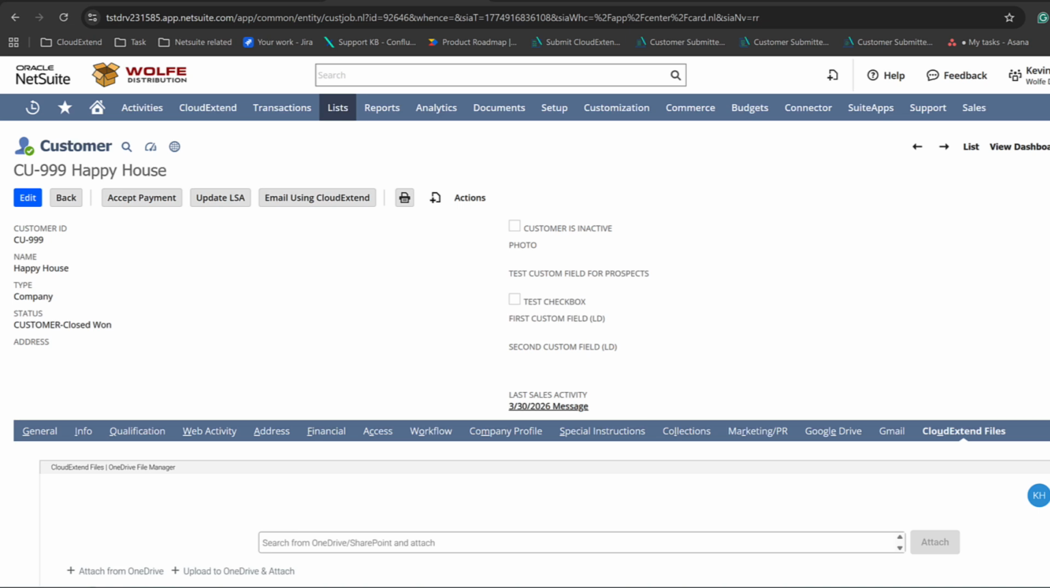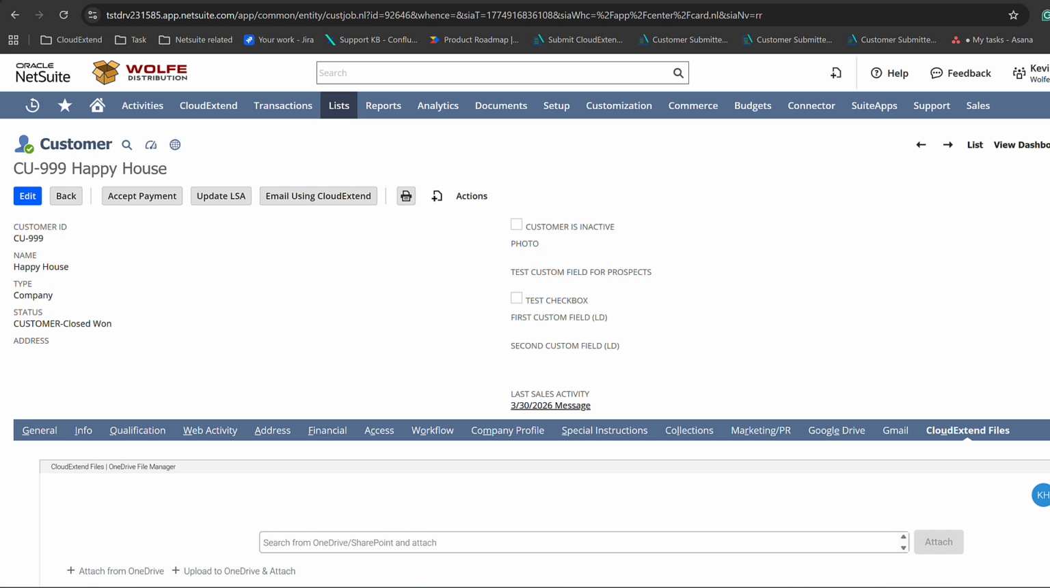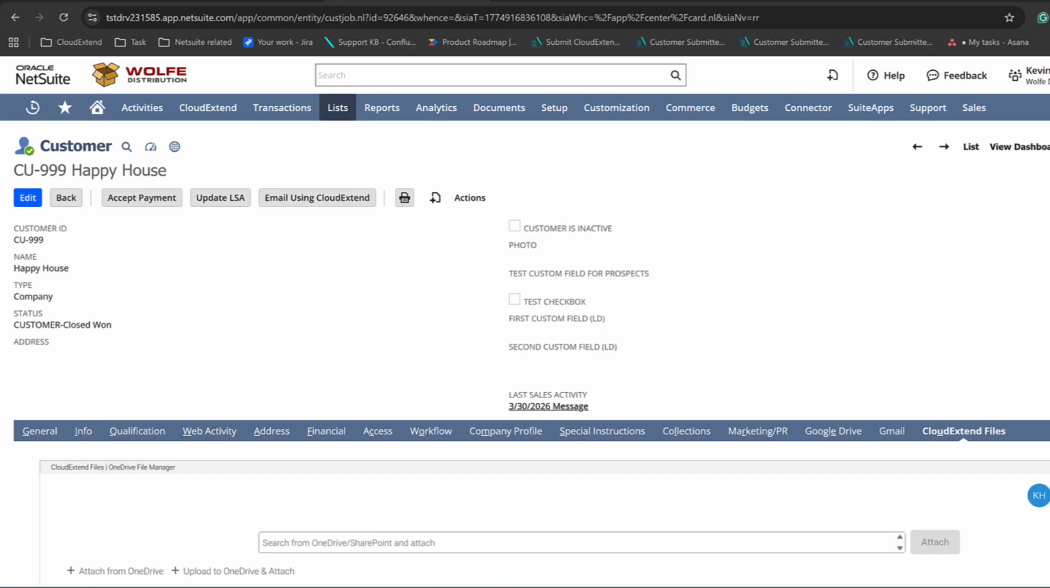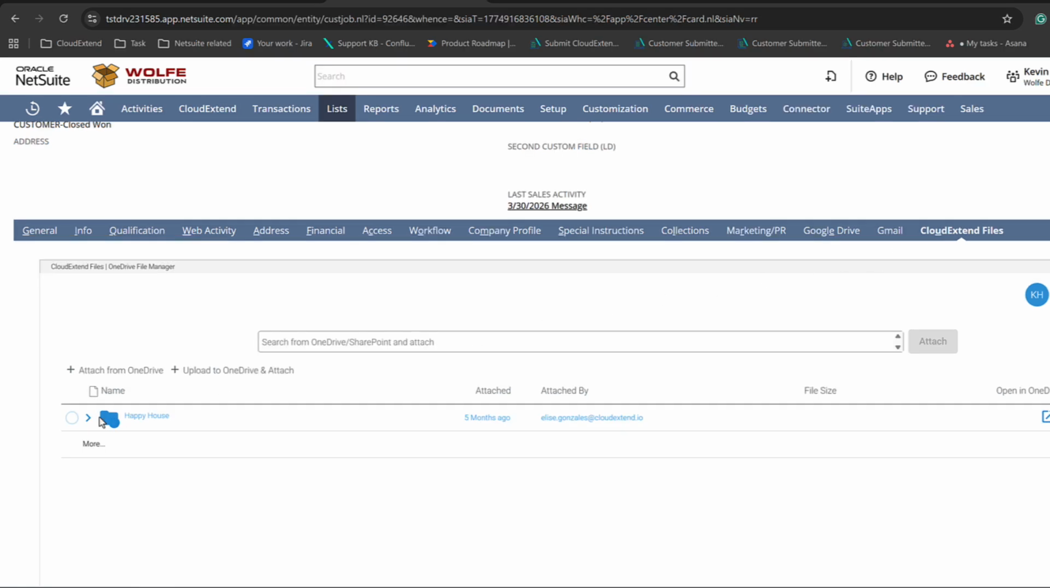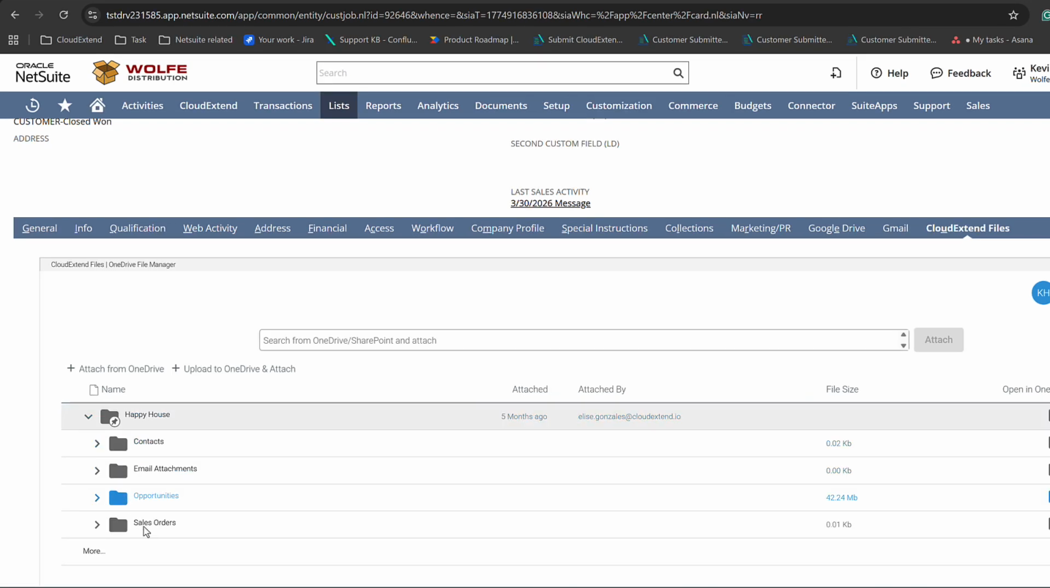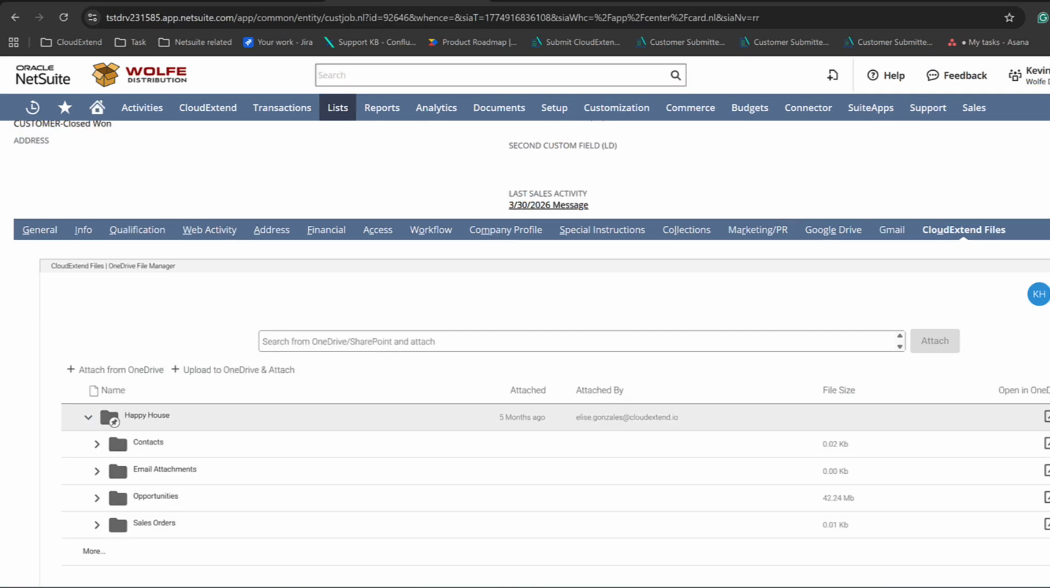It just happens. And as you can see, I'm on the Happy House customer record, and I'll open up the CloudExtend file tab. Because ExtendDocs is configured, a SharePoint folder was automatically provisioned for this account when the record was created or edited. All files related to Happy House live here: contracts, signed order forms, correspondence, stored in SharePoint and OneDrive and not in the NetSuite file cabinet. That means no NetSuite storage costs and no storage limits to worry about.